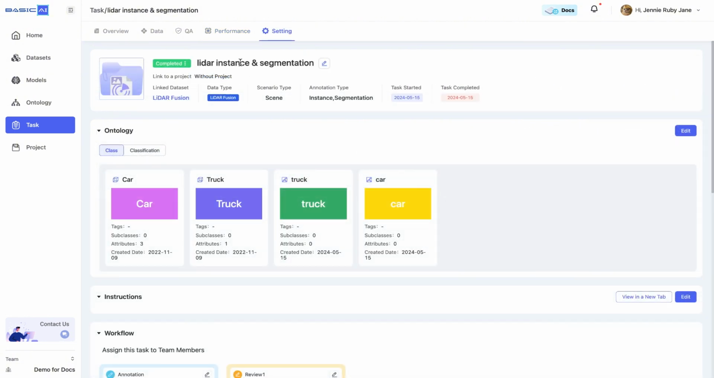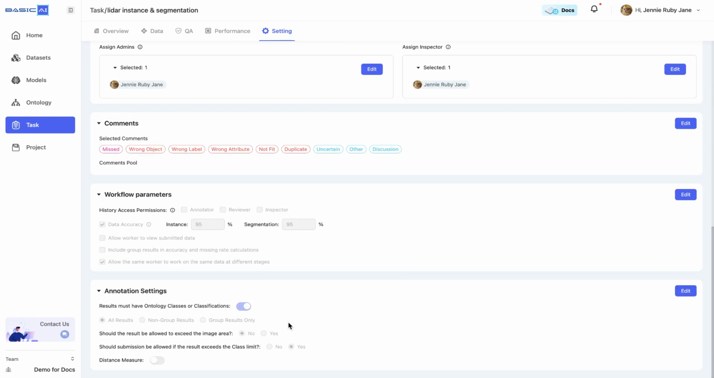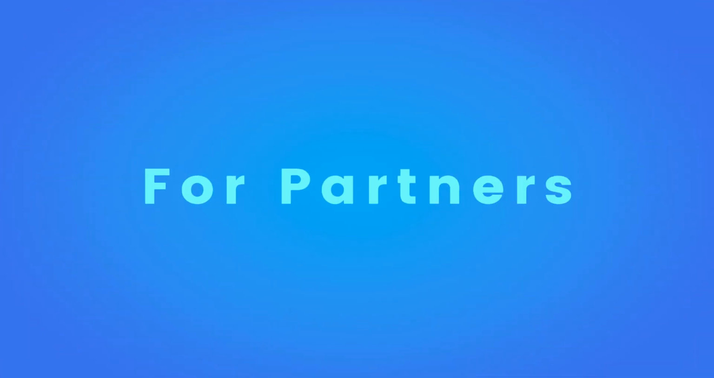Under the Setting tab, you can edit different setting options of the task, including ontology, instructions, workflow, comments, workflow parameters, and annotation settings.